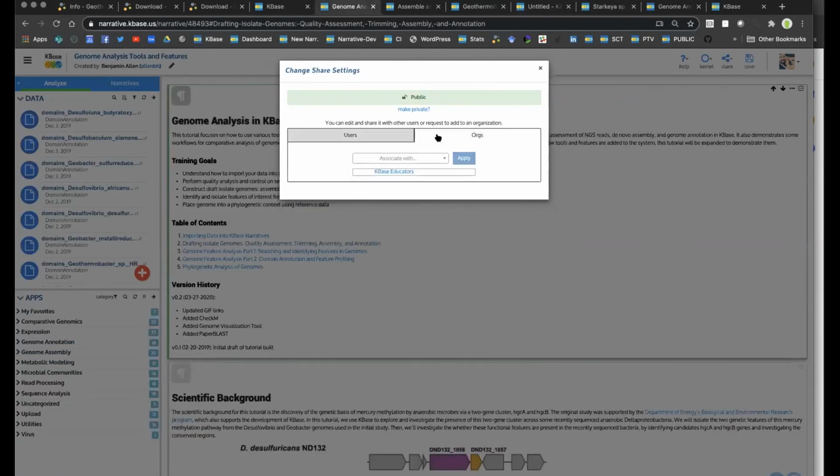So I showed you all orgs. Let's just say you want to share your narrative with some existing organizations. You can click the orgs button and you can do that as well. You can go and find some org that you're a part of, and you can share it with them there. And that will give all of the people in that organization access to the narrative.